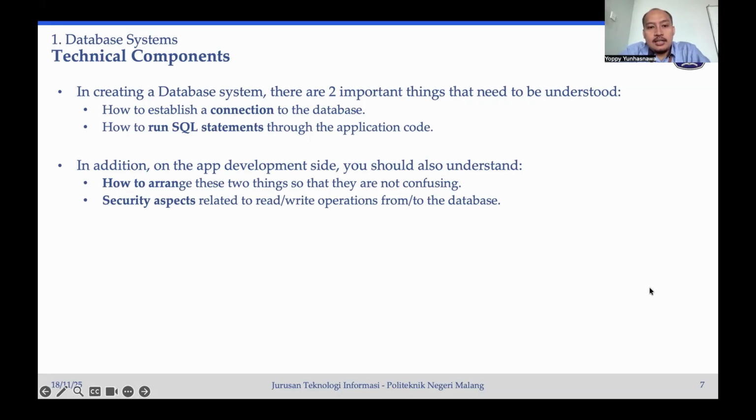In addition, other than those two important things I have mentioned before, you also have to understand how to arrange your applications, how you arrange those connections, those SQL, and other types of your application source code, in such a way that you do not become confused whenever you need to modify or manage your applications. And last but not least is the security aspects. There are some security concerns whenever you work with SQL in your applications, and I will tell you about this later. So these are the four things we will discuss together in this topic.